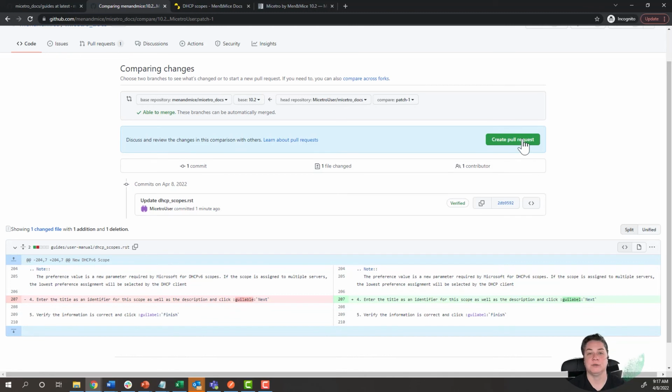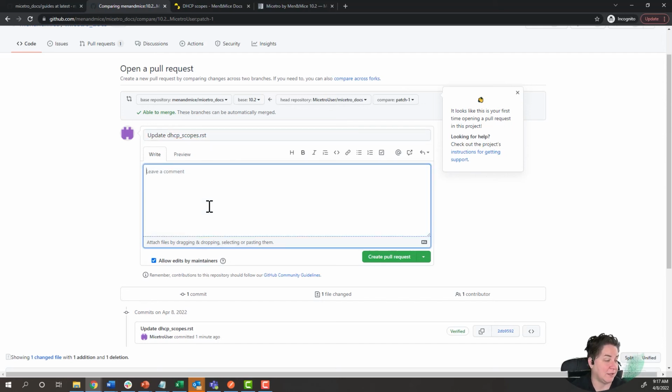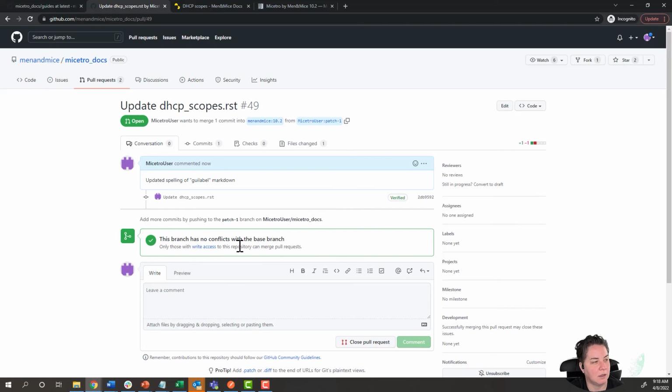So in order to make this request, and again, this isn't going to go through because I'm not an admin, right? So we'll create the pull request. It automatically fills in a title for me, update DHCP scopes.rst. If you want to be really helpful, and I do think it's a best practice, put in what you are suggesting to change, especially since you are a user who may or may not be known by the admin. So go ahead and put updated spelling of GUI label markdown. And then I can go ahead and create this pull request. Okay, that all looks copacetic.